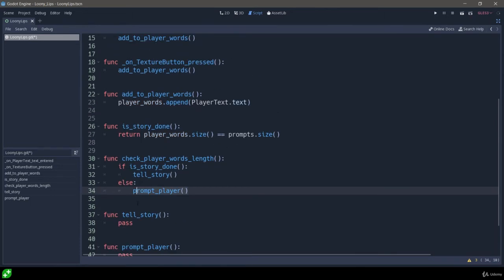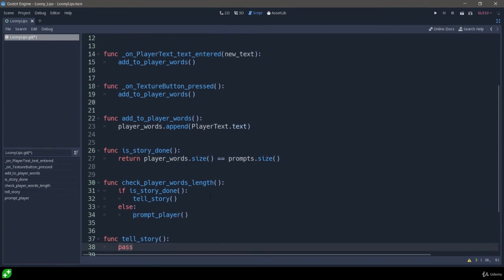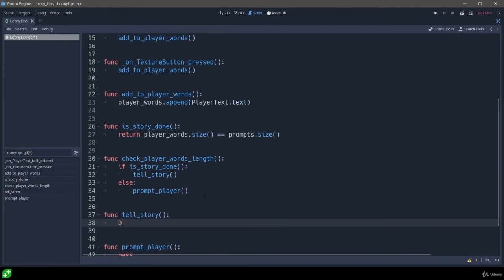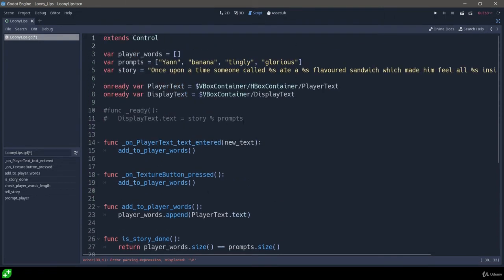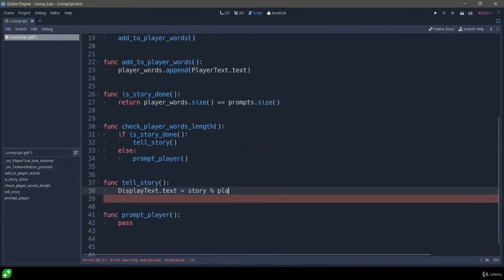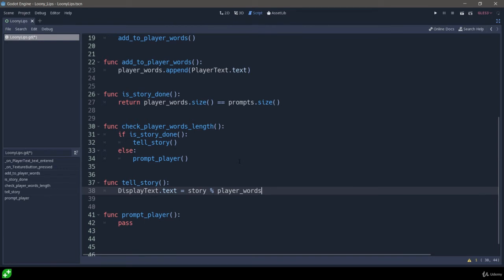Okay, so let's make these functions. Let's start with tell story. What's tell story going to be? Well, tell story is going to be display text dot text equals story modulated by, and this time I want the player words, right? I don't want the prompts, that wouldn't make any sense. I want the player words. So it's just going to display the words.